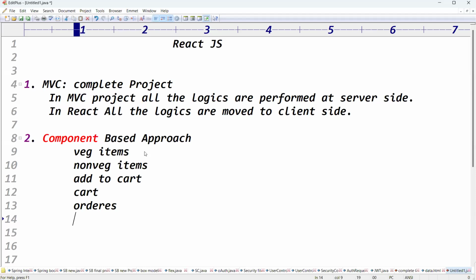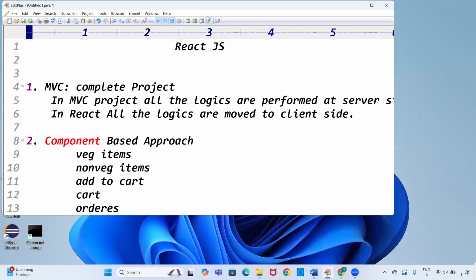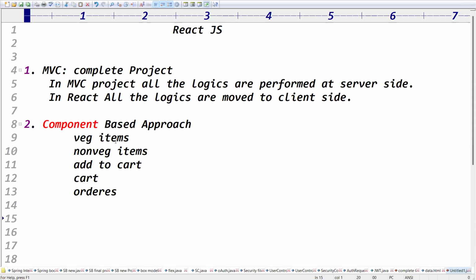Second one is what? React is what type of approach? Component based approach. Movie card, one component. Button, one component. Entire page, one component. Add to cart, a component. Everything is a component based approach. Veg items component, non-veg items component, add to cart is a component, cart is a component, orders is a component. These all are what approach, guys? Component based approach, right? That is the second point about React.